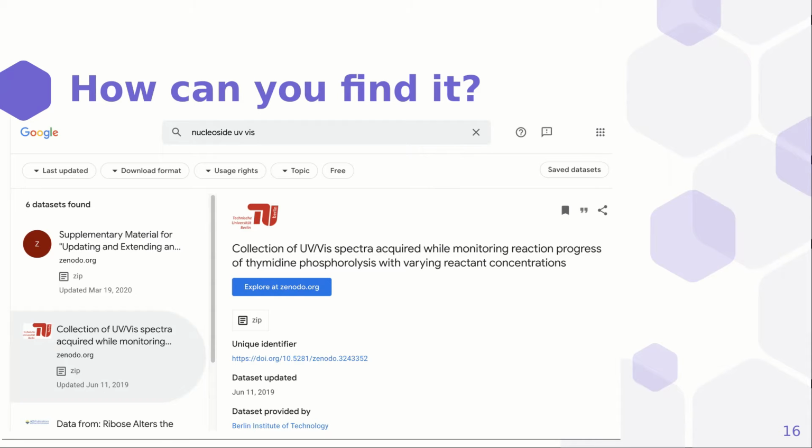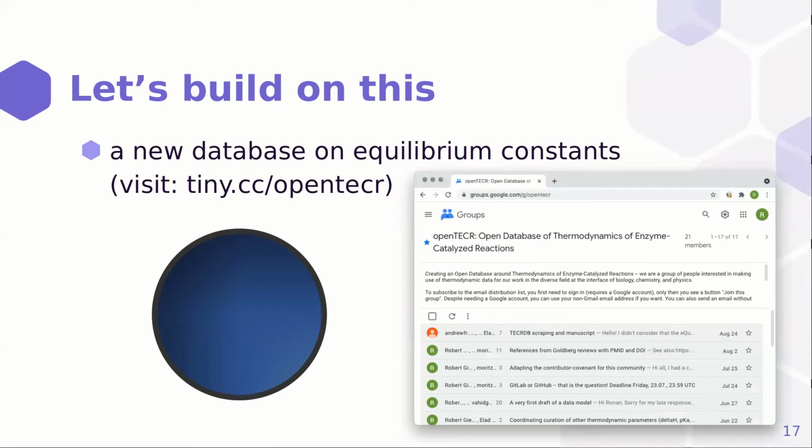A small side note: we found out that there are a lot of equilibrium constants, and actually a lot of them are not known for those nucleoside phosphorylase reactions. So we also started a new database on those for enzyme catalyzed chemical reactions. If you do the same and you're interested in contributing your equilibrium constants, you're very much invited to visit this Google Groups. It's mostly a discussion group right now, and we are curating some data from the literature.